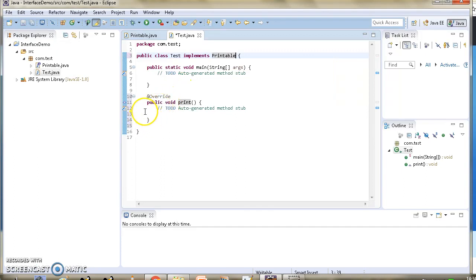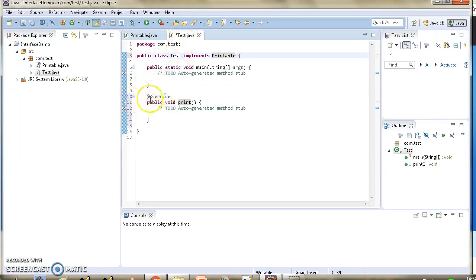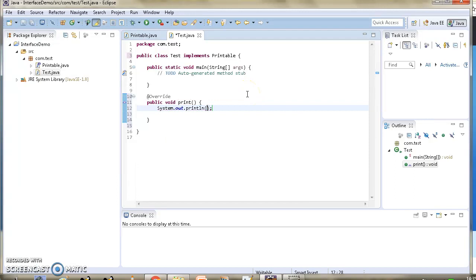Now we have here public void print. Public will be there because by default the method in our interface is of public type, and whenever a method is overridden, its accessibility cannot be reduced. So it will remain public only. Now let's add a message over here. Suppose we give hello.